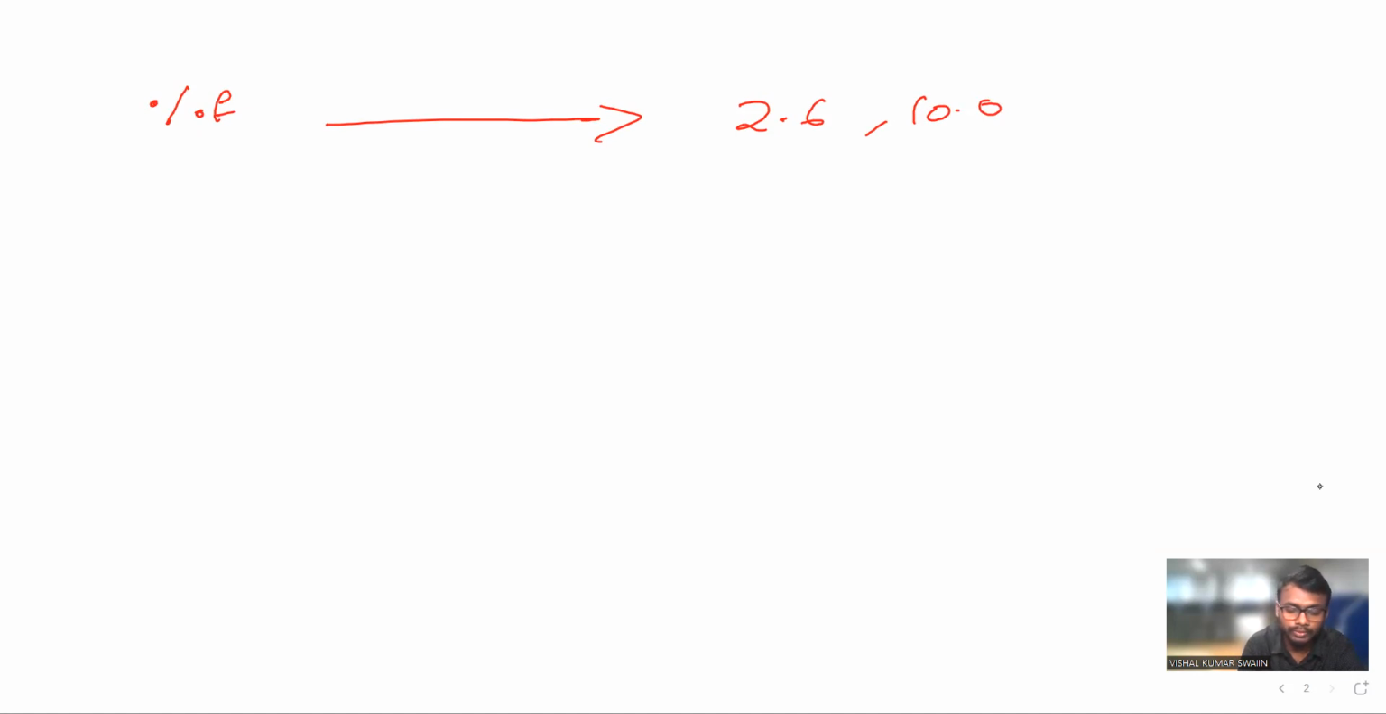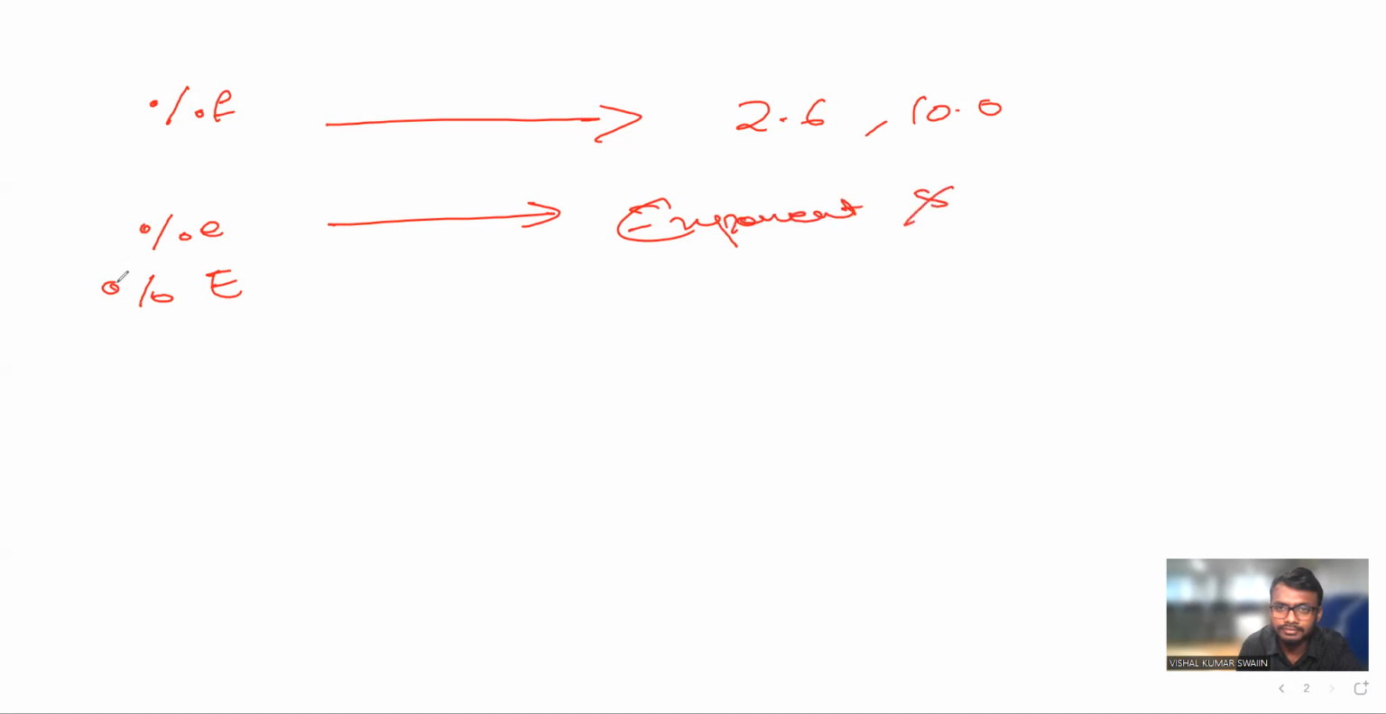Then the next point, %e. Especially this %e and %E is one of the scientific notations. It is also known as the exponent, or you can say the mantissa form.